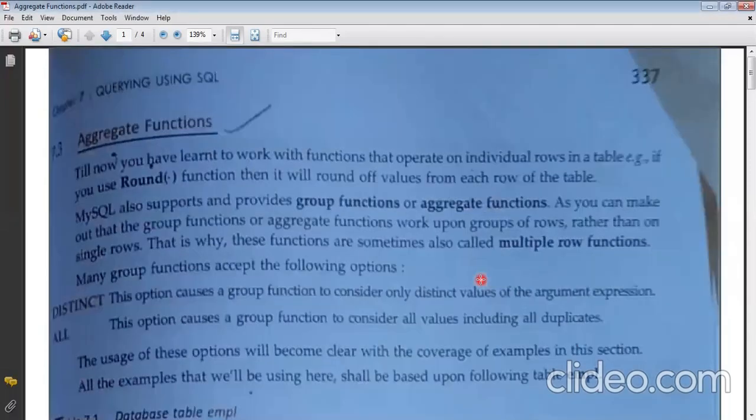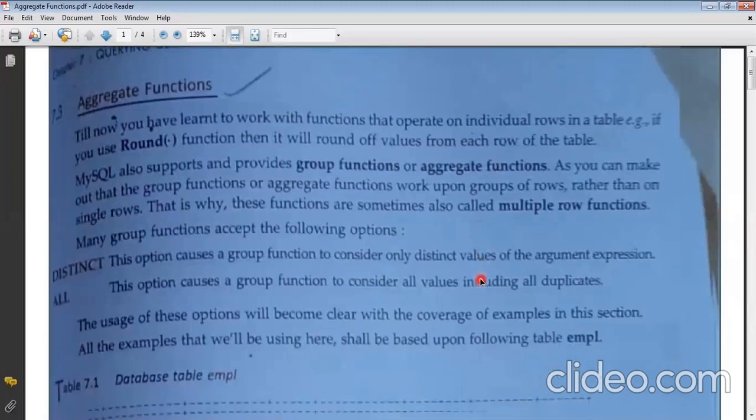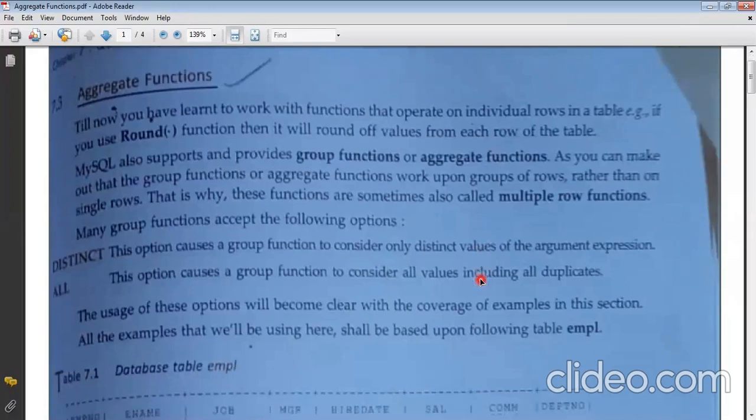So that is all about the DISTINCT and ALL functions. Any doubt in this? What is this DISTINCT keyword and ALL keyword? Any doubts? Okay. So the usage of those options will become clear with the coverage of the examples in this section.